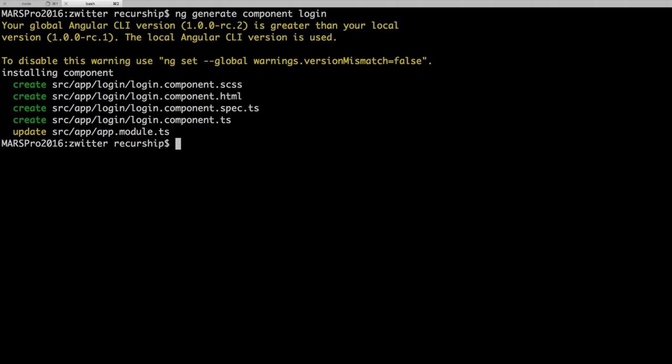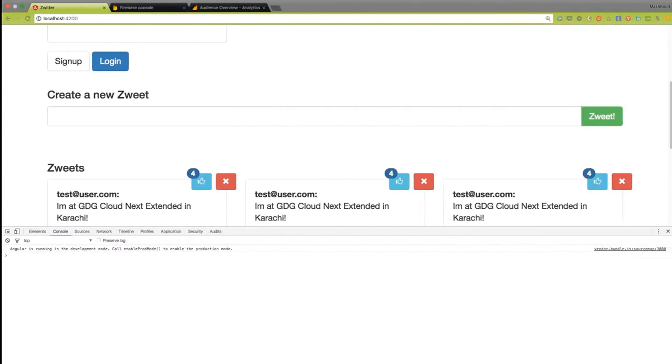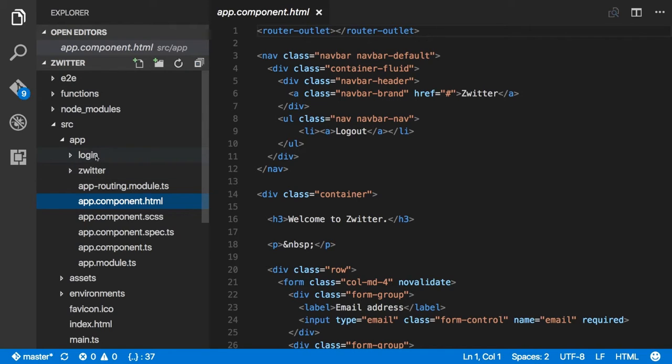All right. So I'm going to use the ng command to generate the component, and I'm going to generate component login, and this will generate some scaffolding for me. I'm going to do that again with a new component called Zwitter, and this will generate another component for me. So if I go into my code now, I can see that I have two new folders here with login and Zwitter, and now I'm going to move my HTML into the individual components.